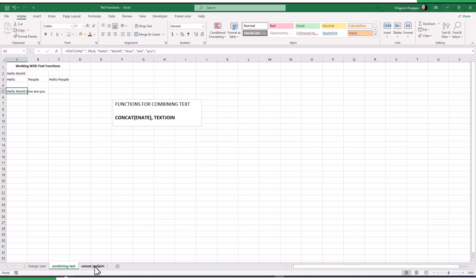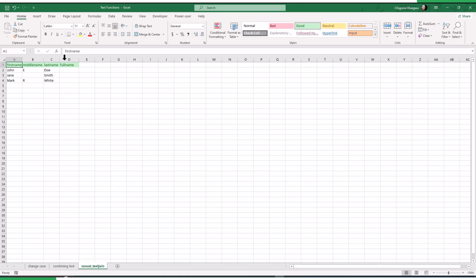Let me show you more examples for you to understand it better. I have the list of people here. I have the first name, the middle name, and the last name. Let's get the full name of these people. We are going to start with the concatenate function.